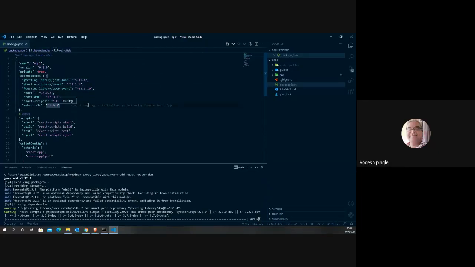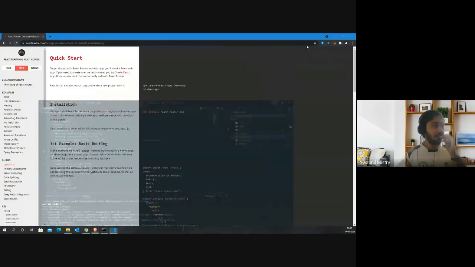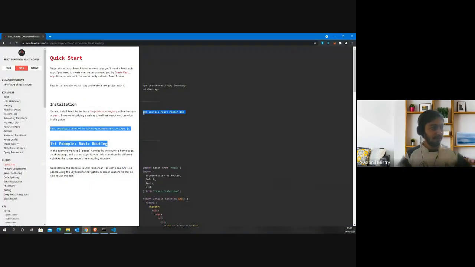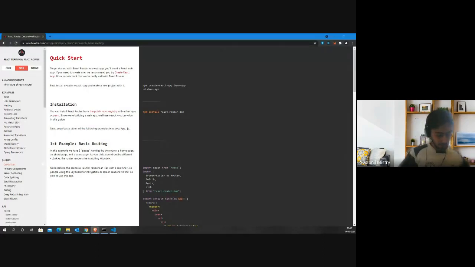Hello, Swapnil. Yes sir. Can you put this command in the chat box? Yeah, sure. The first command is for people who have created it using yarn, and I'm pasting the second command for people who have created it using npm, just to avoid the confusions we had in the previous session.